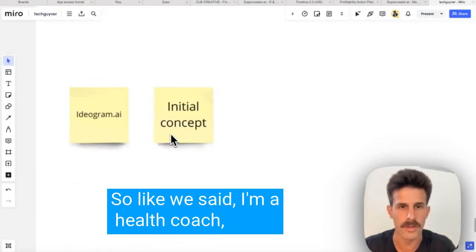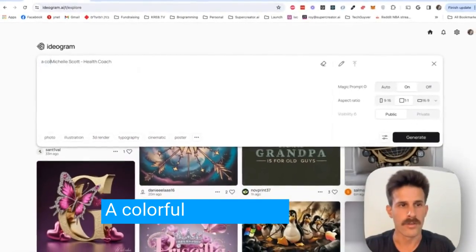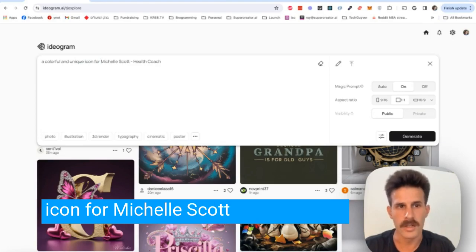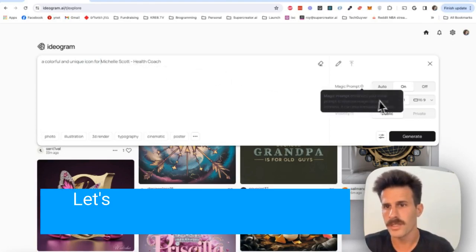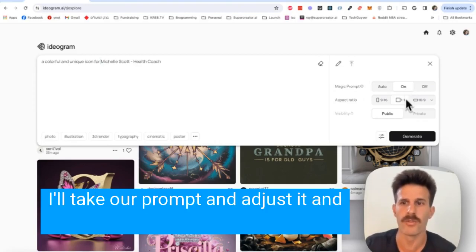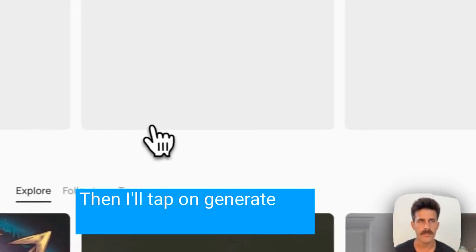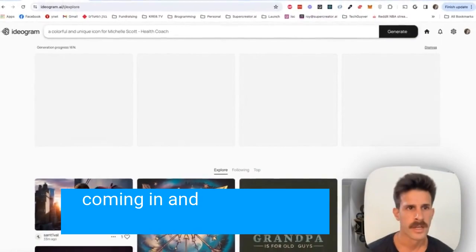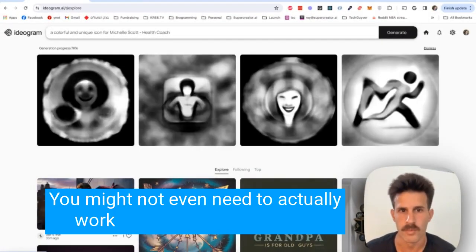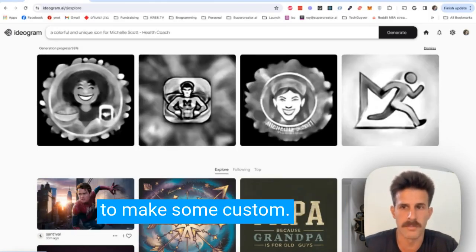So like we said, I'm a health coach, right? So we can even copy this here: a colorful and unique icon for Michelle Scott, health coach. Let's turn on the magic prompt because that will make it even better. It'll take our prompt and adjust it, and we'll do an aspect ratio of 1:1 because we want it to be a square. Then I'll tap on generate, and we're going to see the results coming in. You're going to already see pretty good results. You might not even need to change this, but in our case, we're going to want to because we want to make some custom adjustments.